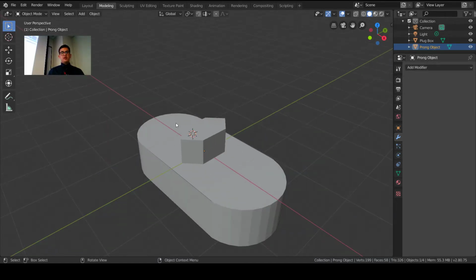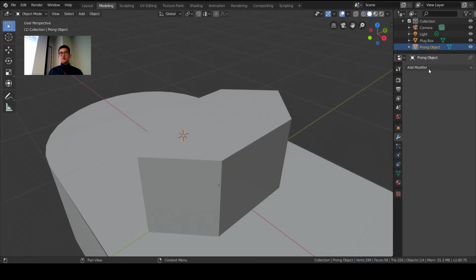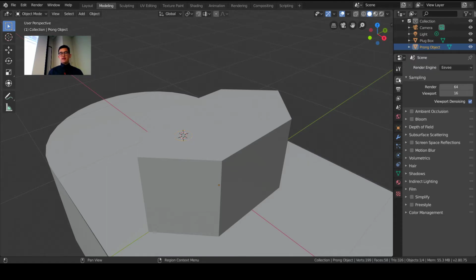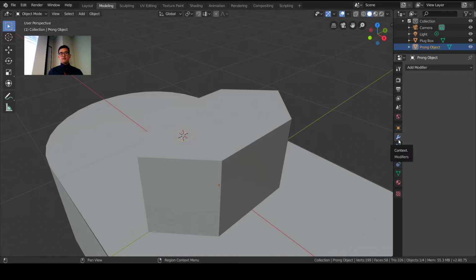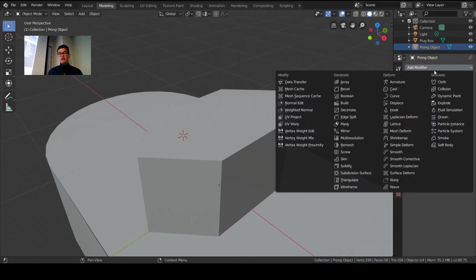So in this case I want to mirror my prongs about the x-axis so that I have one on each side. On the right side, I'm going to press add modifier after clicking this wrench icon. And if you press add modifier, there's a lot of things, and you'll just have to look for mirror. It's here in the second row, kind of in the middle, the second column.